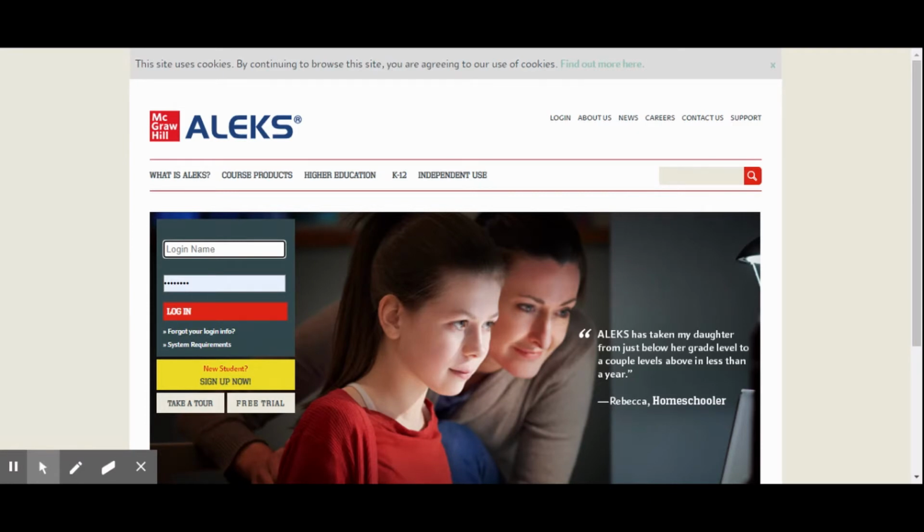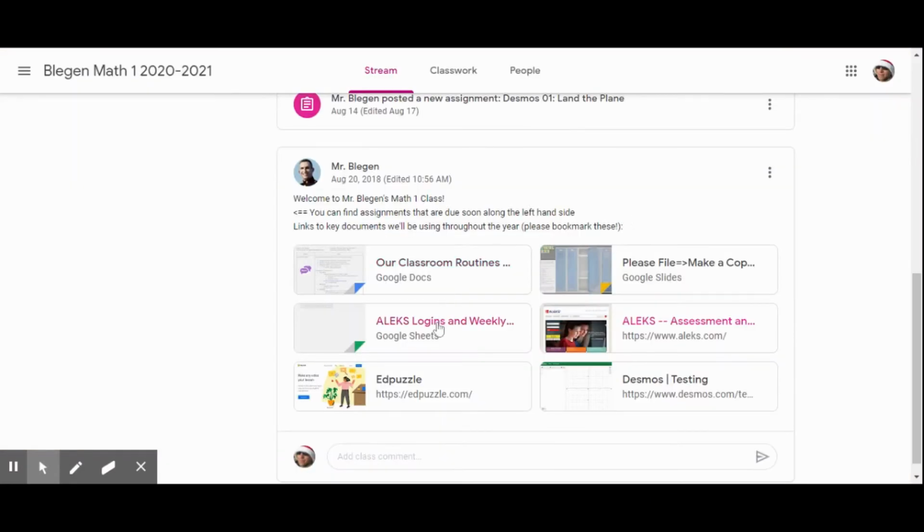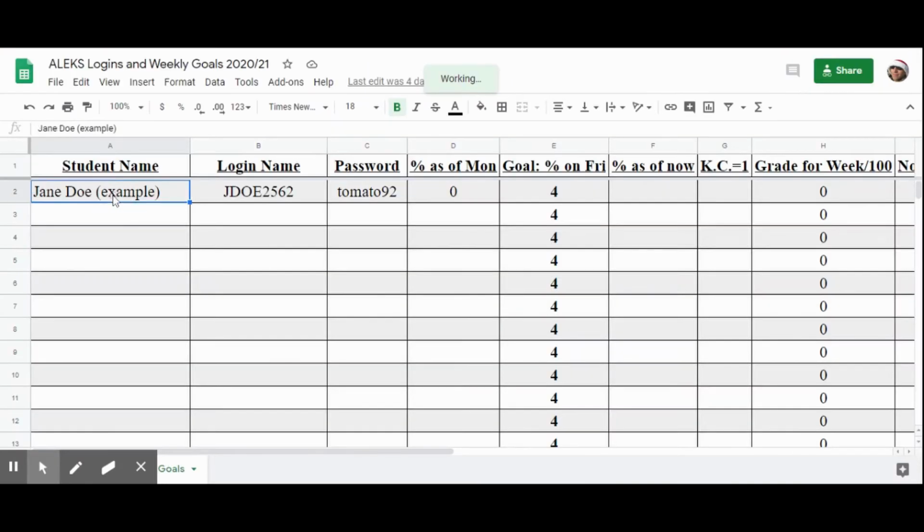To get those, let's go back to Classroom, and we're going to open up the ALEKS logins and weekly goals. Here we see Jane Doe, who is my example student, and here's her login name and her password. I want to make sure I bookmark this. So at the upper right-hand corner in your browser, you should have a star that is probably gray right now. You'll want to bookmark this and save it. That way we can easily reference it later.